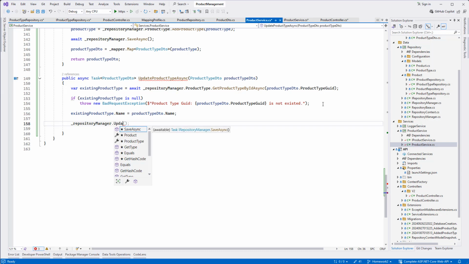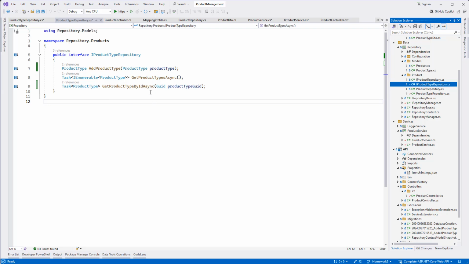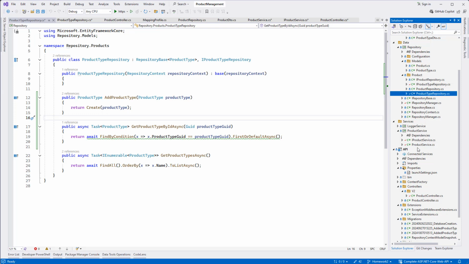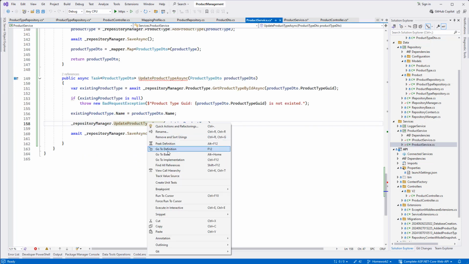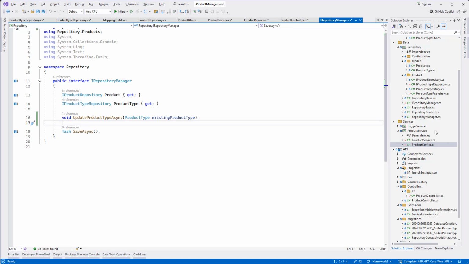What we want is update product type async and pass the existing product type. Finally, repository save async. Okay, so we do not have that method, so let's generate the method in the, what happened? Where did it go? Let's go to definition. Okay, it's here, and then we want to return nothing, I guess, right?